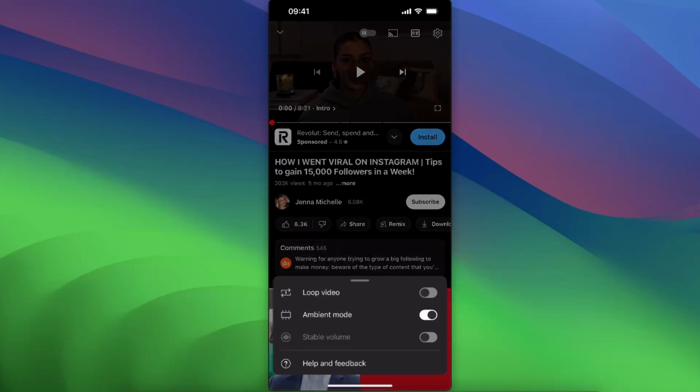So yeah guys, that's basically it. That's where you go ahead and enable or disable stable volume.